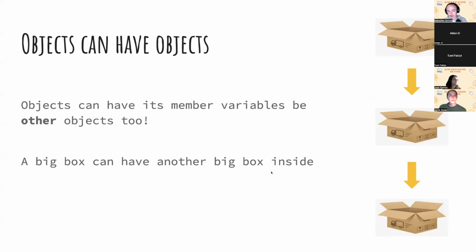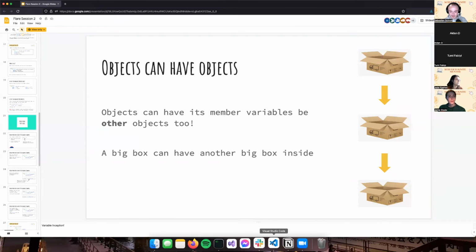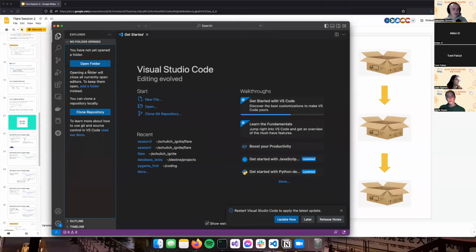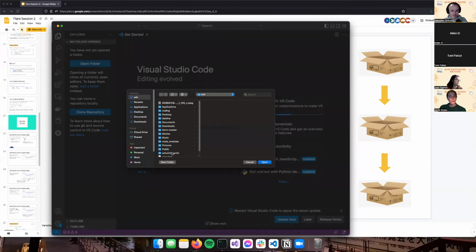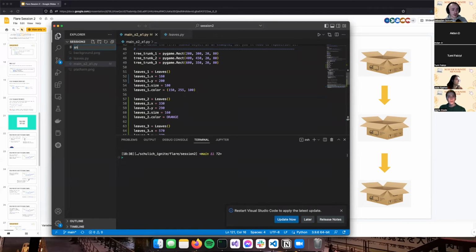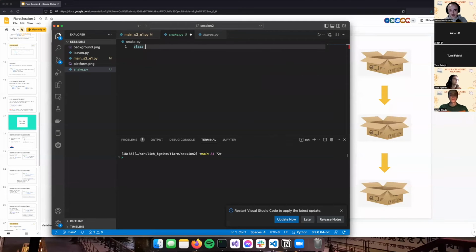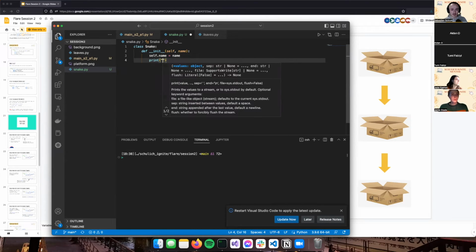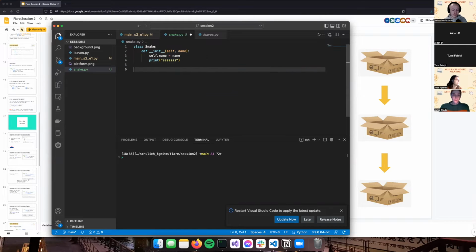Does this make sense? Maybe I'll walk through it really quickly. I'll call it snake.py. Class snake. Define init self name. Self dot name is equal to name. Print. Then my snake is equal to snake. I'm gonna give it a new name. I'm gonna name it Jeff because that's a great name.